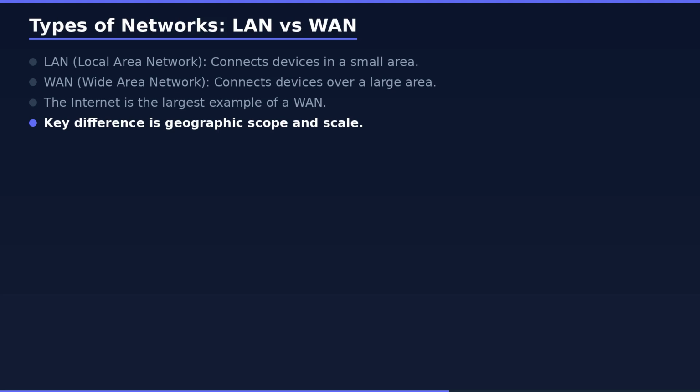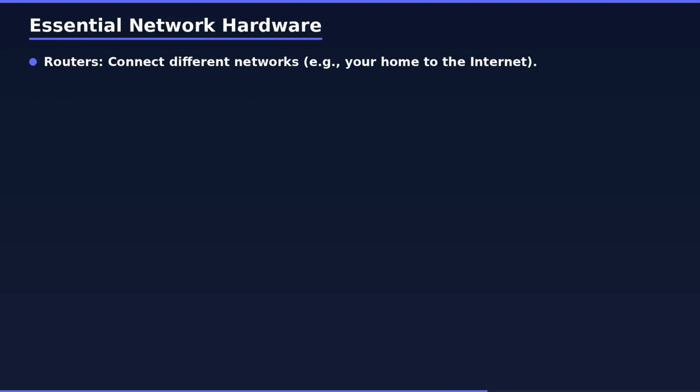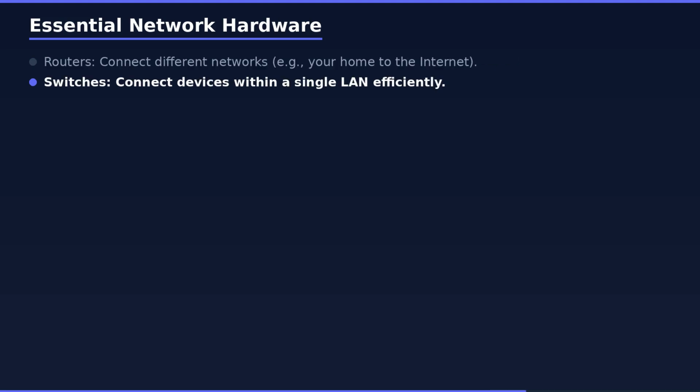A router, however, is far more powerful. It connects different networks together. For instance, your home router connects your personal LAN to the vast internet, which is a WAN. It's like a postal worker who knows the addresses of different cities and directs mail accordingly, ensuring your data packets travel from your local network to the correct destination on the internet, and vice versa.